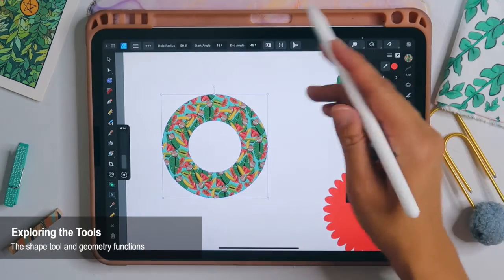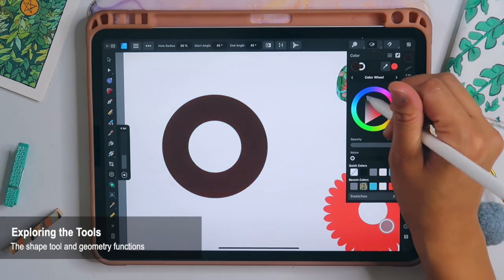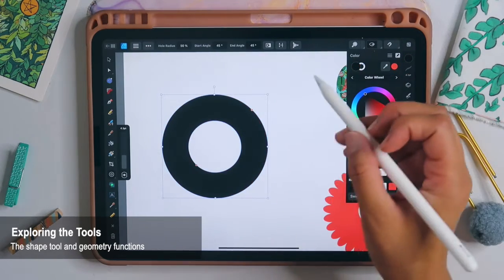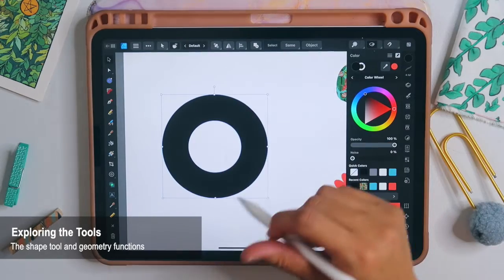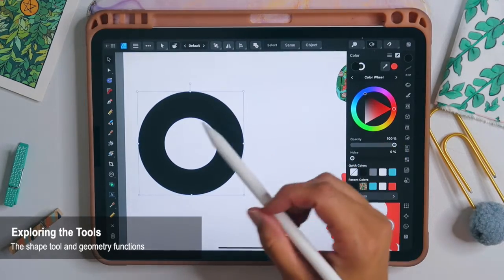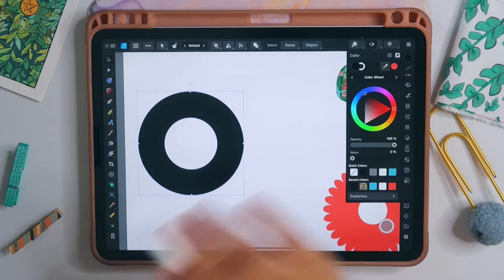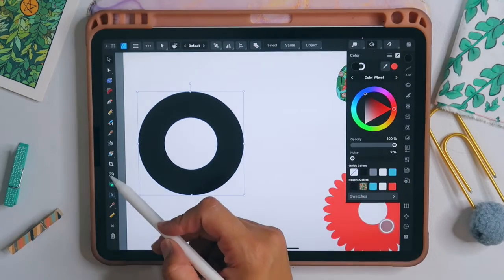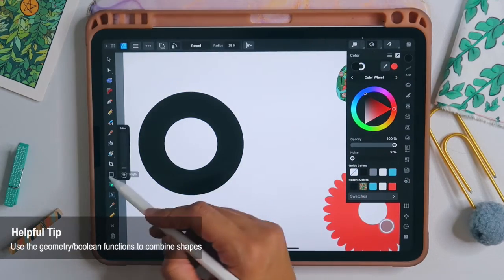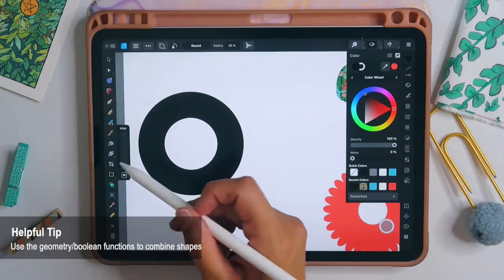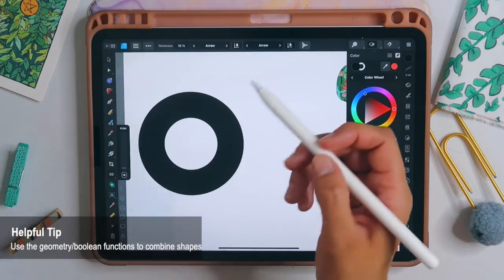I'm going to change my fill from the pattern to just a basic color that's easy to see. And what I want to look at really quick is our geometry functions, which are really, really helpful. So I'm going to add another shape as well so that we can combine these shapes. So I'm going to select arrow.